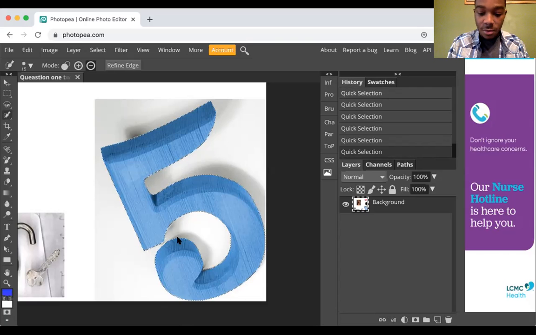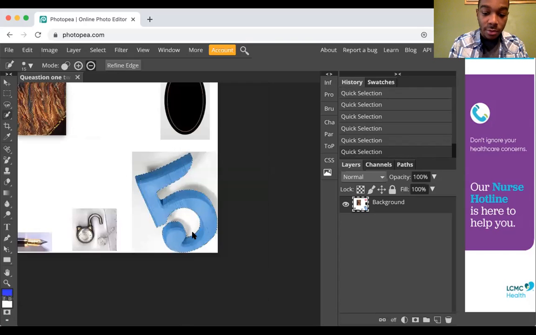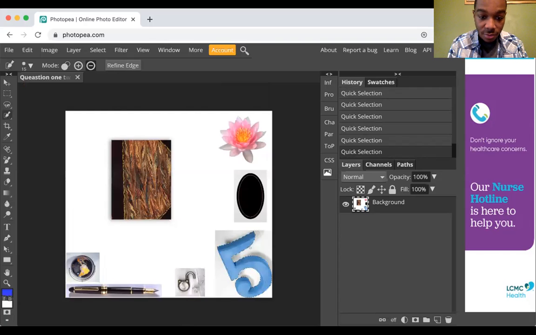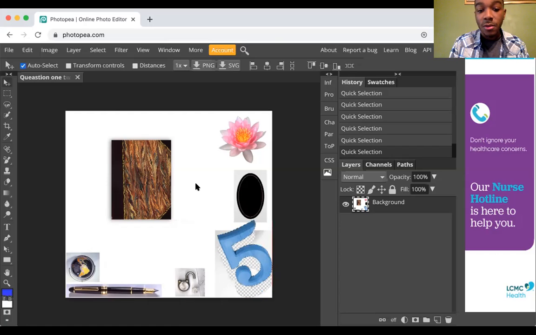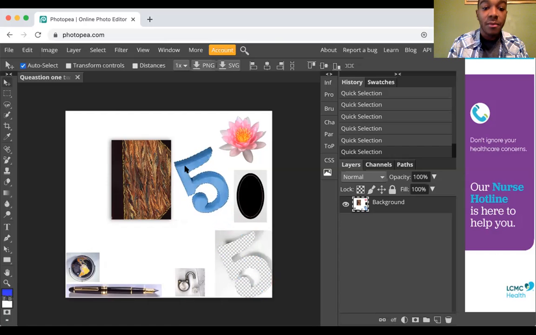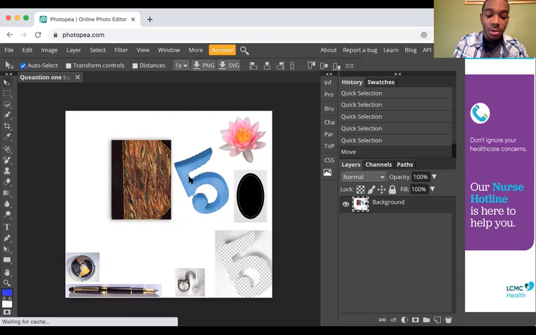All right, so I'm going to use Command minus to zoom out some so I can get a better view of everything. I'm going to use V to select the Move tool, or I can just hold Command and click and drag. So now I have my 5. Now in this instance, I can see that I can actually use the original instruction. I'm going to press Enter. I'm going to press Command D to deselect.